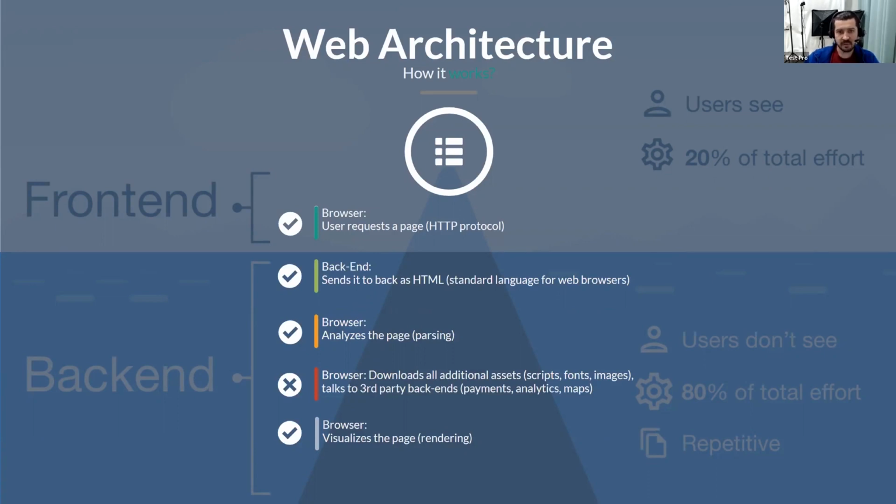And we use the HTTP protocol to send requests and get responses back. So there are two protocols here. And then the browser will read the page. HTML is nothing but text. So it will read the page and try to identify all the images that are there, different scripts, fonts, and maybe sometimes talk to third-party backend applications.